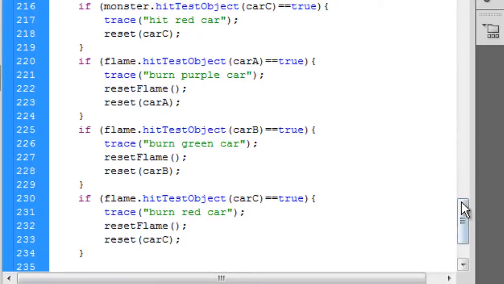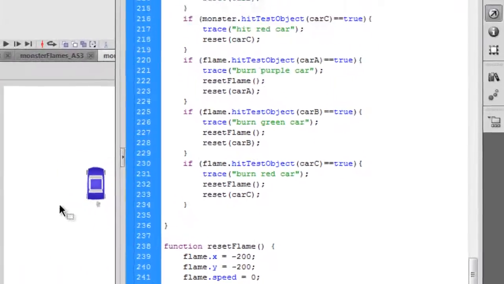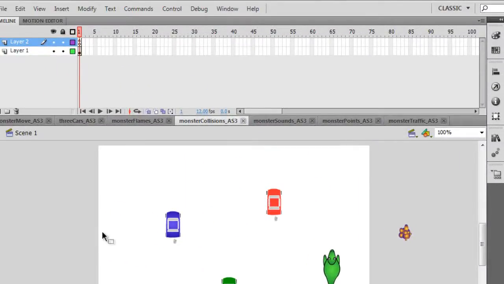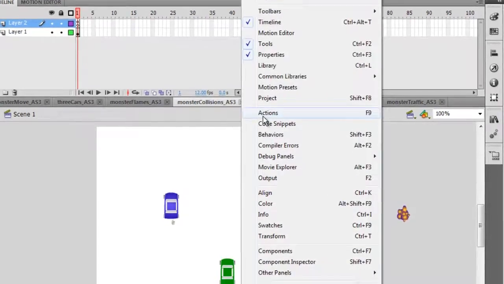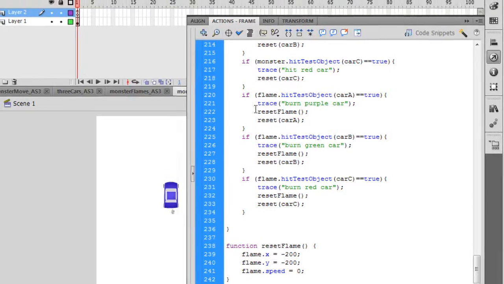When the flame is reset, what our new function does is this: before, when the flame came off the screen, it would go to -200, -200. Now, through the collision, we have a reset for the flame function that'll run. When it runs into a car, the flame will stop somewhere at -200, -200.